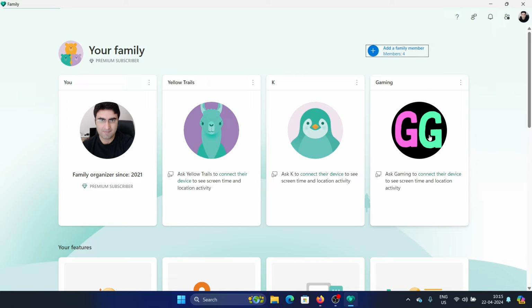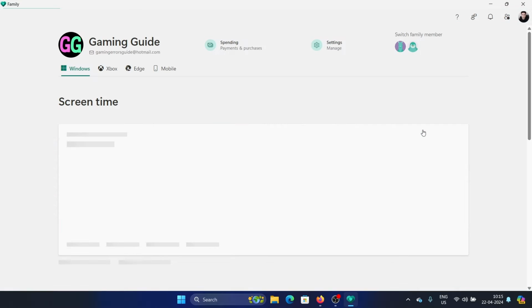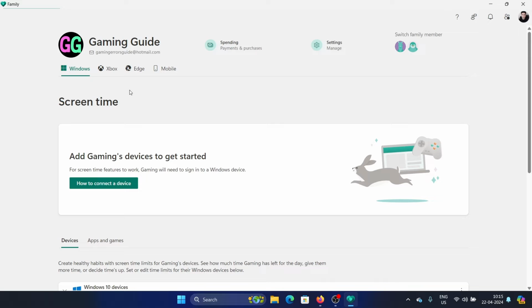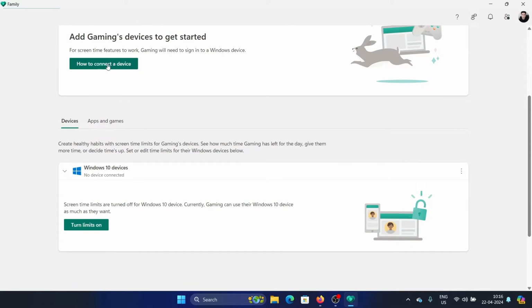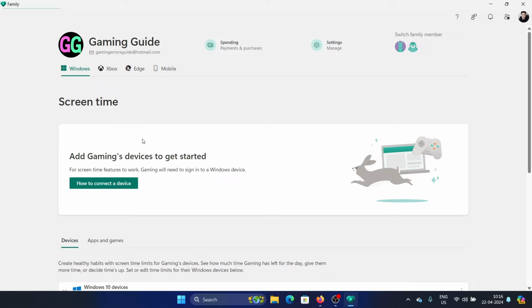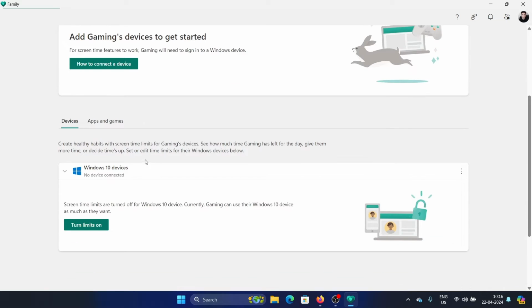So let's say that this is my child's account, though it is another account of mine, but let us imagine that this is my child's account. So I'll click on this. Now I can set up various parental controls on it. For example, as for Windows, I can set up a screen time for gaming devices like Xbox, and I can turn limits on.